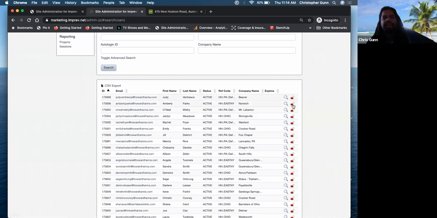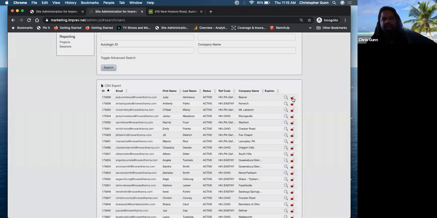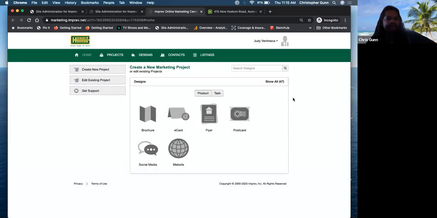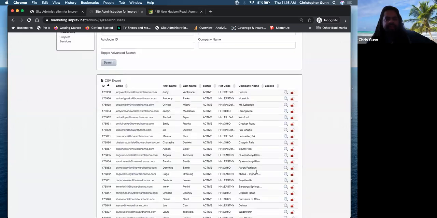Yep. These two icons: one, the spyglass, is to look and see if they have any listings or what campaigns they're currently running. And the second one is to log in as them. I know that we made it red, which makes it seem like it's a bad thing that you shouldn't click, but it actually just allows you to log in as any of the users in this list.